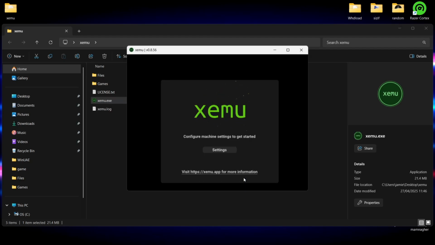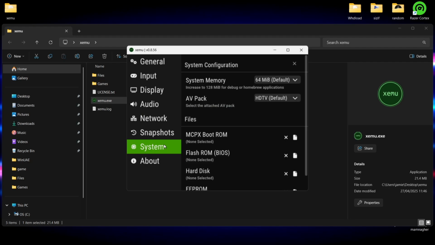And here we go. This is the first thing that we're going to see. So we need to configure the emulator itself to get things running. So we're going to left click on settings. And if this doesn't automatically go to system for you, then just use your mouse and go down to system. So the first thing we need to do is just left click on the little piece of paper here at the end of MCPX boot ROM.